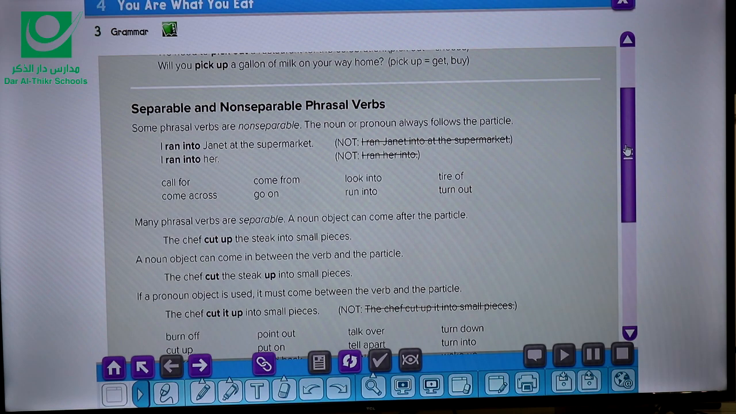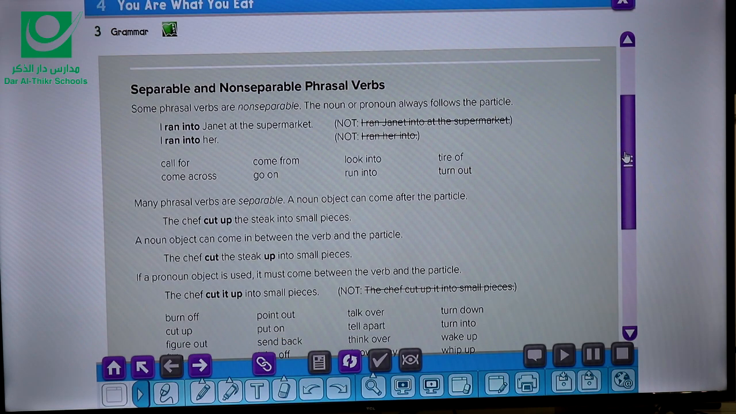We also have 2 types of phrasal verbs. We have separable and non-separable phrasal verbs. What is the meaning of separable and non-separable? Separable means you can separate the verb from the adverb or the preposition. And non-separable means you cannot separate them. Let's have some examples.